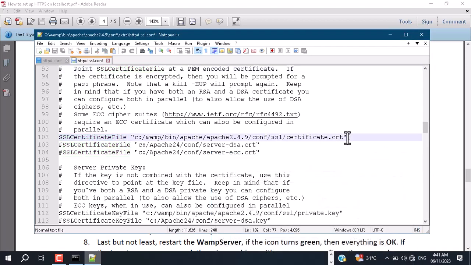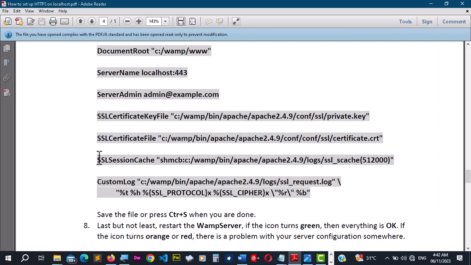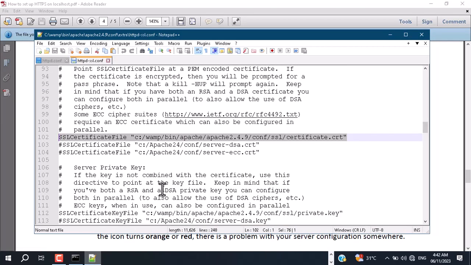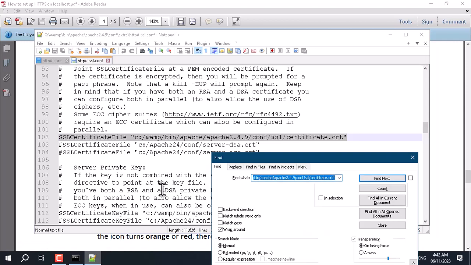See, this is the one. This is the certificate file. So you add it also. You can just leave the existing one. Just add it if this line didn't exist. Just add it to this file. And then the cache. Okay, the cache. Copy. Also add that to this file.